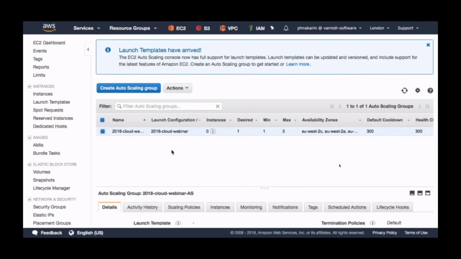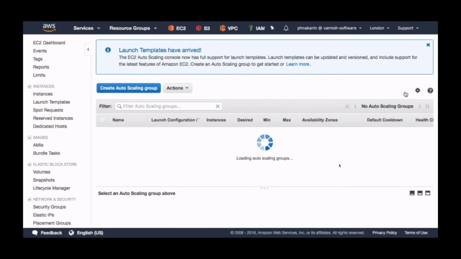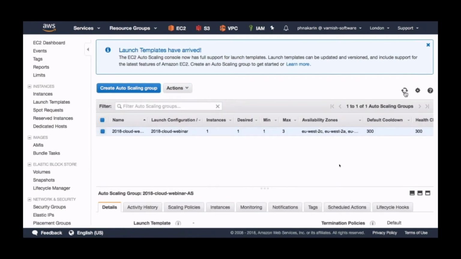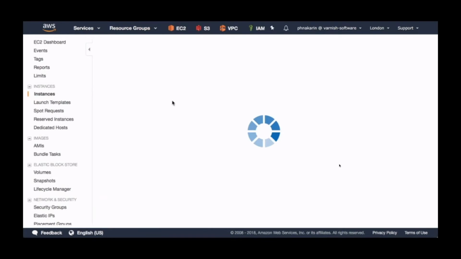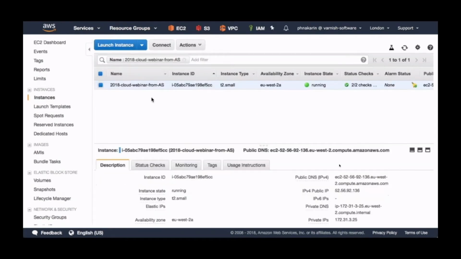So there we go. We can now see that we have 1 instance and our desired instance amount is 1, minimum is 1, and the maximum is 3. If we go back to instances, we can see that we still have 1 running because we don't have any traffic going to that site at all in our demo.